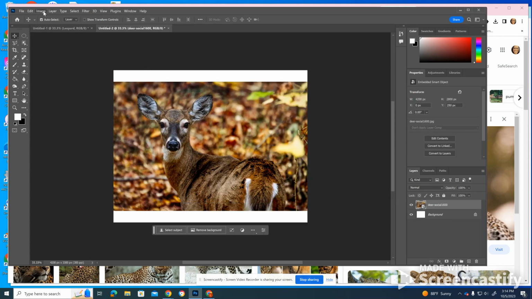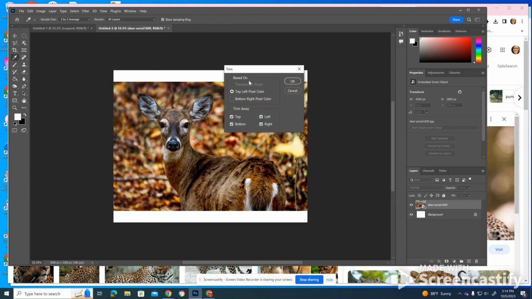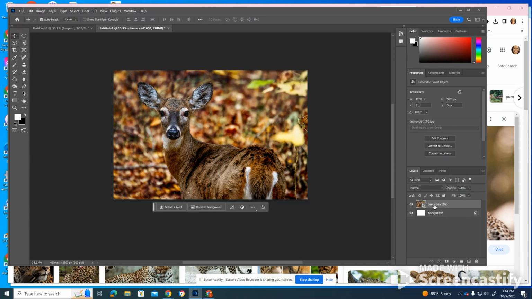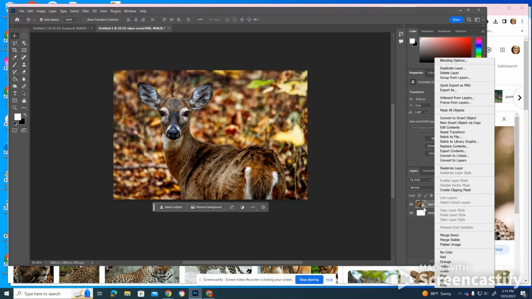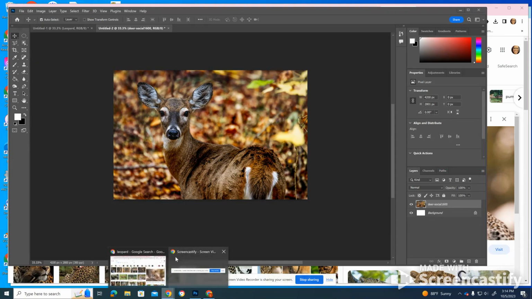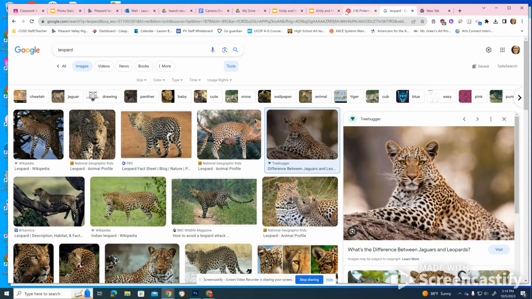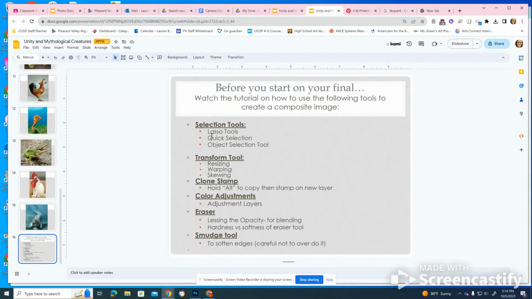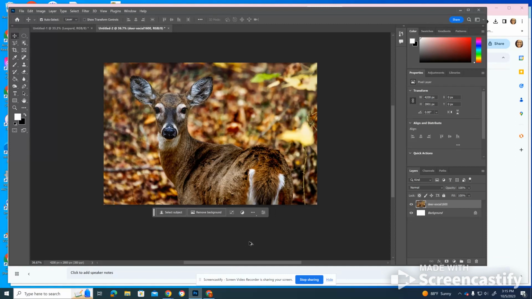So to trim this up, I'm going to go Image, Trim, and okay. And I'm going to right click here because I need to get rid of my smart object layer. I'm going to rasterize that. Now, next, I'm going to go back over here and I'm going to show you the tools that we're going to be working through. I'm going to start talking to you about these selection tools. So you have options, and options are good. So I'm hoping that options don't feel overwhelming to you.